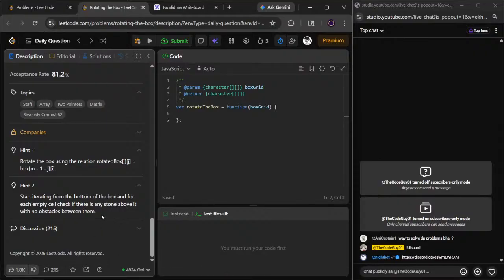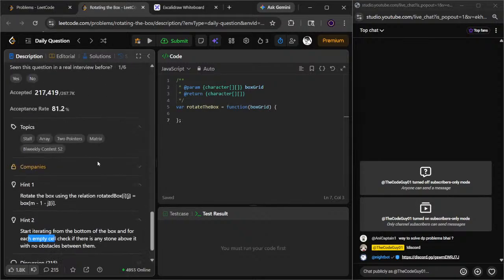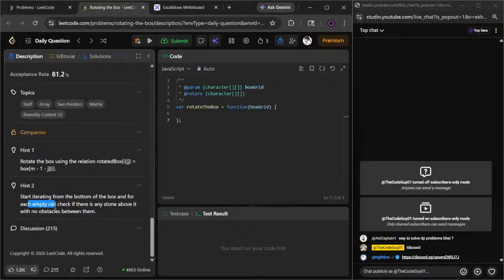If we go from the end, then we have what we need to check for each empty cell. So they are representing the row, I guess. Each empty cell, check if there is any stone above it with no obstacles between them. Do we have any empty cell with a stone above it, with no obstacles between them? Then my stone will fall down, otherwise my stone will float in the air.